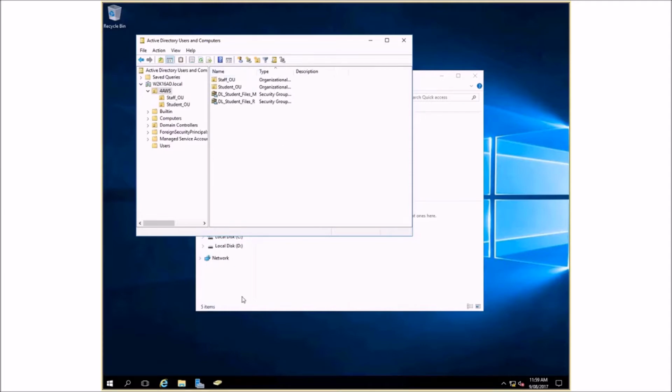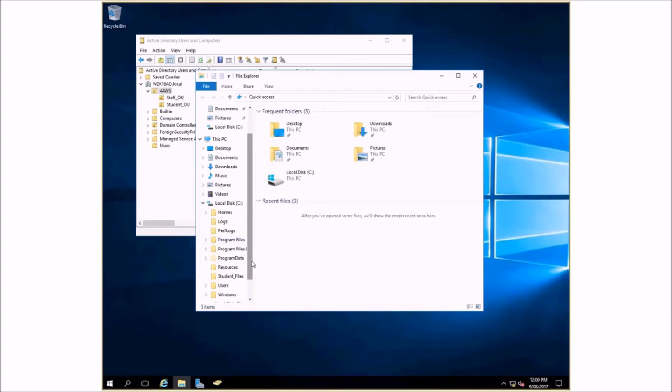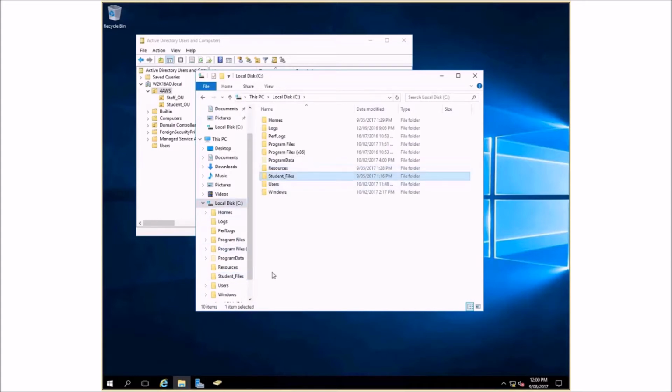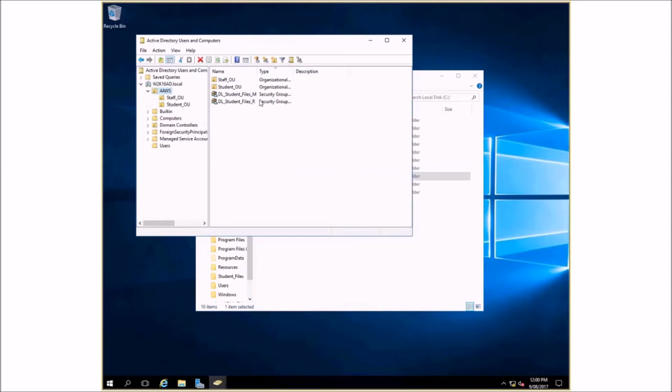And for this scenario, there's already a folder here created. It's called student files on the C drive. And obviously, in this case, we'll talk about the AGDLP later on, but basically students need read access. So the student global group is member of this domain local group called student files read. Okay, the lecturers need modify access. So their global group, the GG lecturers, is a member of this DL student files modify.